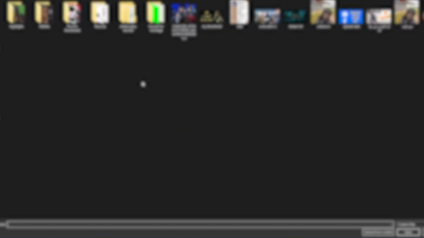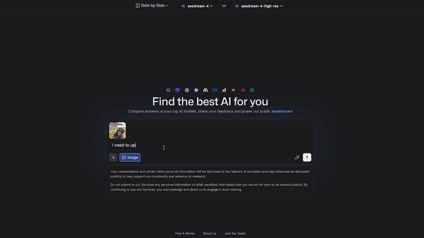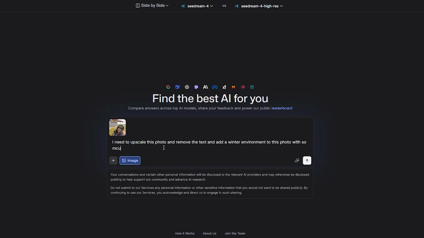Now I'm gonna upload a photo. Let's say I'm gonna upload this photo of this one right here. Then I will ask it, I need to upscale this photo and remove the text, for example, and add a winter environment to this photo with so much snow in the background and a snowman to the side. Okay, so this is an approach.